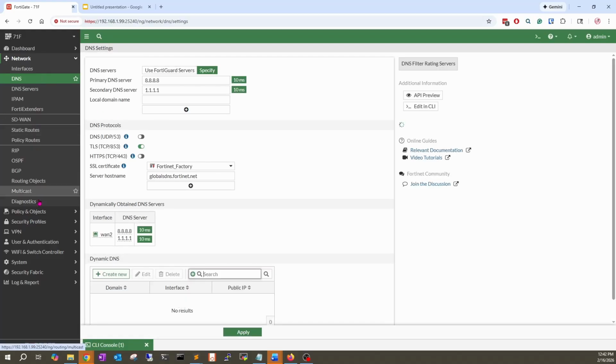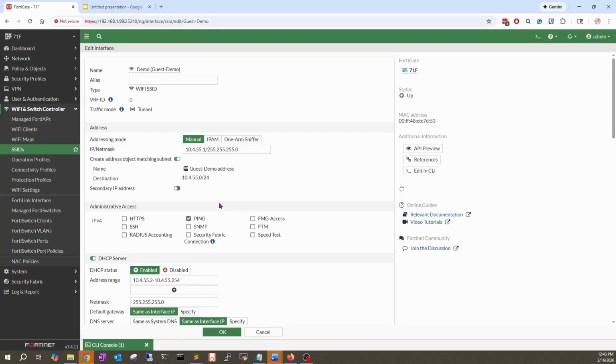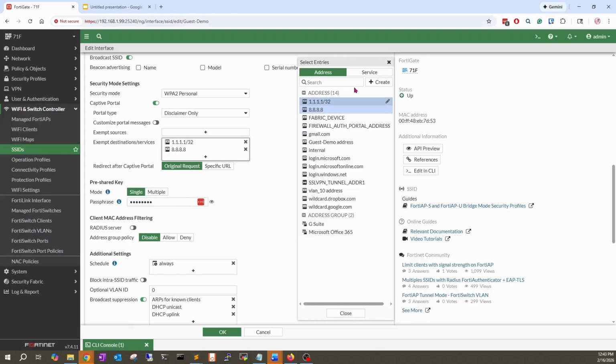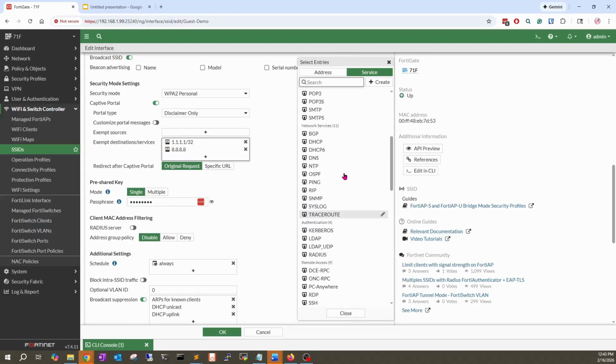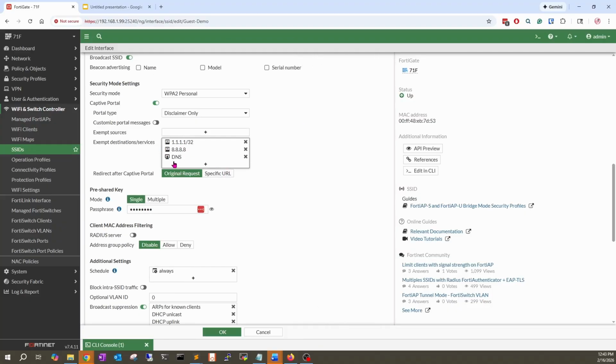The other ways you can do it, you probably saw it when I was in here before, is you can make use of this setting here, exempt destinations and services. So essentially what we could do is add our DNS servers and add the DNS port like this. And that would allow the users that are connecting to this captive portal network to get to these services and IP addresses without having to complete the process. So that's another method you could do.